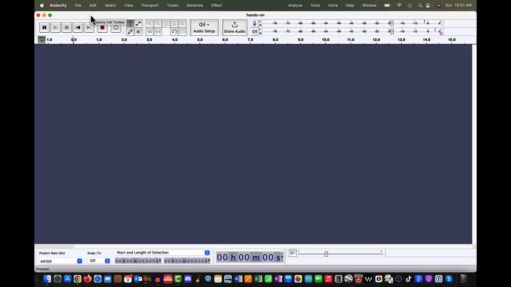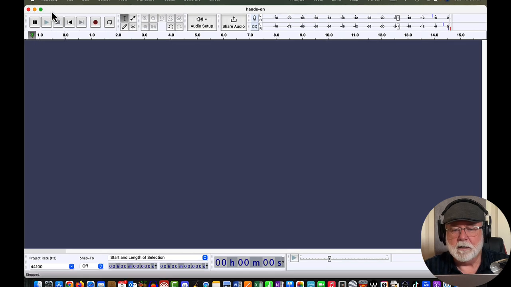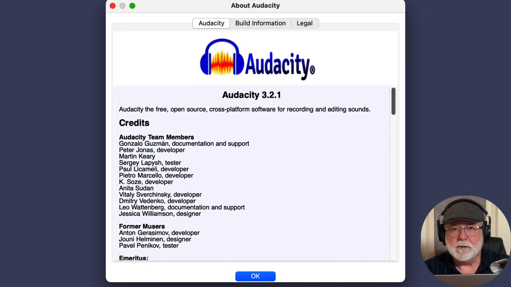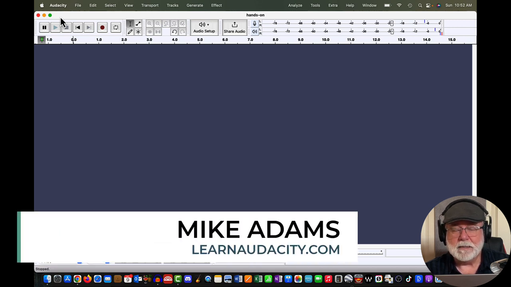So I've got Audacity version 3.2.1 opened up here on my screen. If we come up to the Audacity drop-down window and look at About Audacity, you can see that it's 3.2.1. I'm going to put OK and get rid of that. Even though Audacity version 3.2.1 was released without a lot of fanfare, it really just had a couple of, I guess you could call, minor fixes in it.